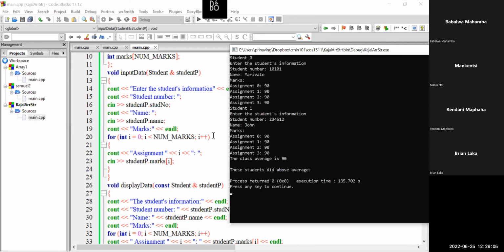So student Maravati, can you see both my output and my code? Yes, sir. All right, great.